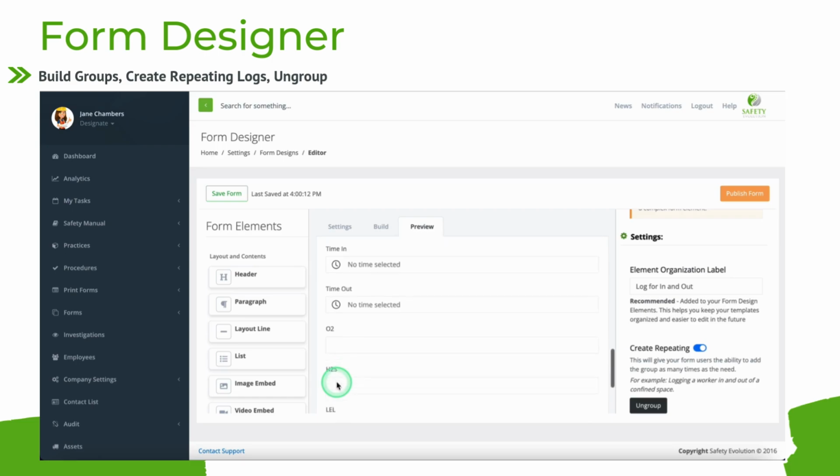Publish your form when ready. It will go live to your workers and be found in the mobile app along with the web-based software. Come back anytime to update your forms and make new ones.